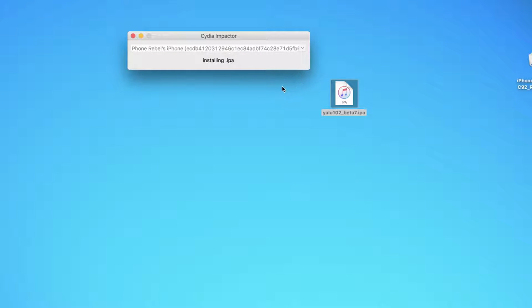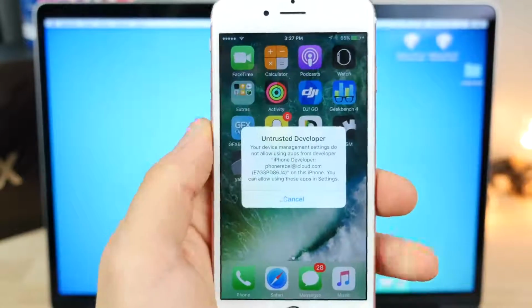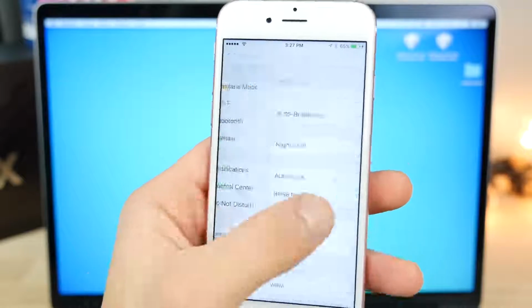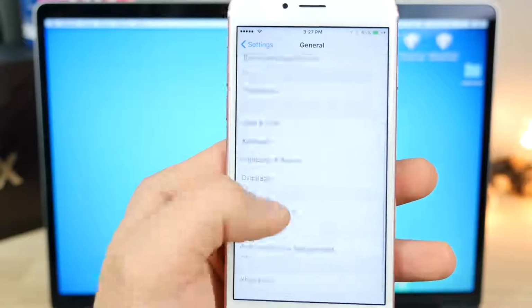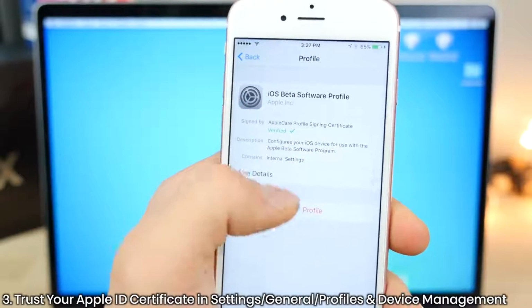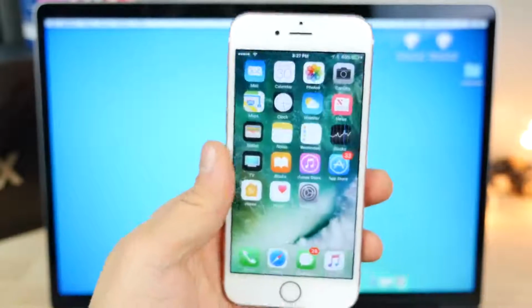So in a moment here, we should see the Yalu 102 app on our device, so we're on 10.2. All right, so go ahead and click on it. Well, this is what you'll get. So let's jump into settings, general. We basically need to trust the profile, profiles and device management, and go ahead and trust this one up here, or this one down here, trust. All right, we are good to go.